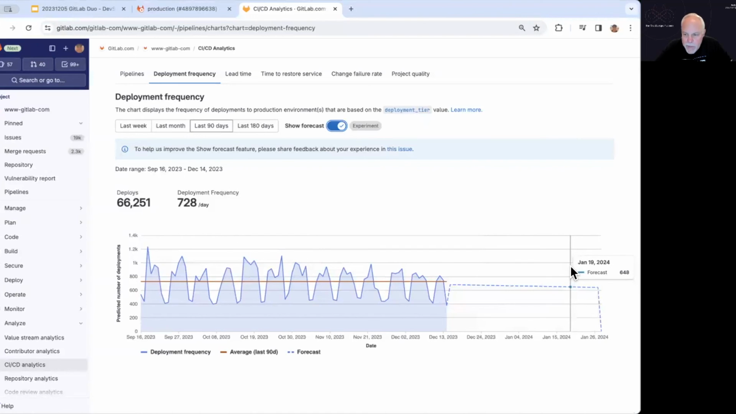So we are averaging about 650 that we're expecting to have over the next 6 weeks. So this is nice for being able to prepare for what our deployment frequency trends are telling us in terms of our environments that we need to set up to deploy to make sure they are resilient.